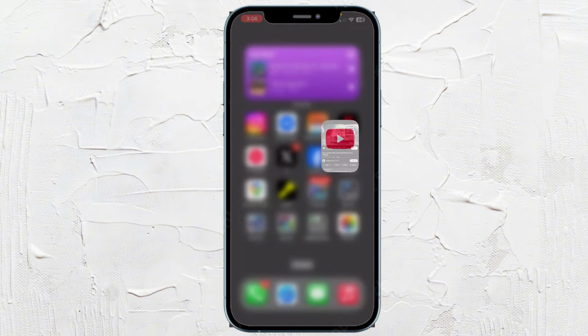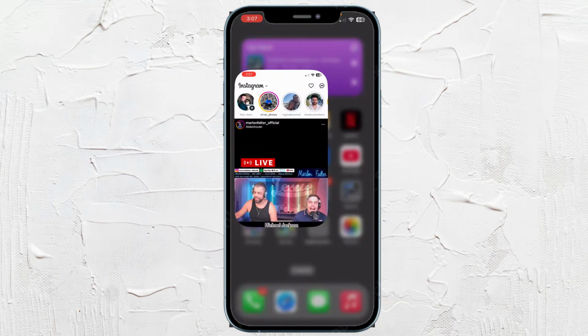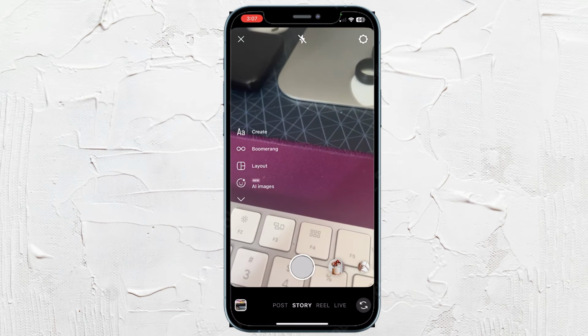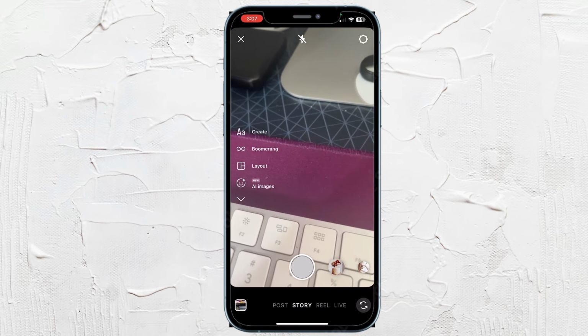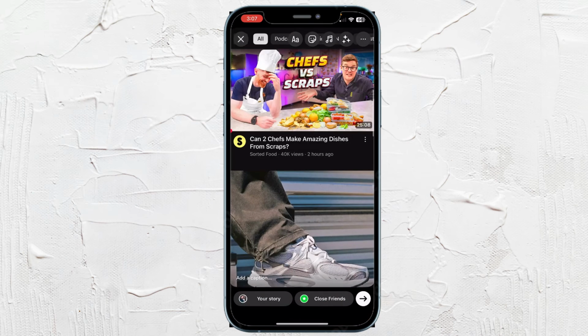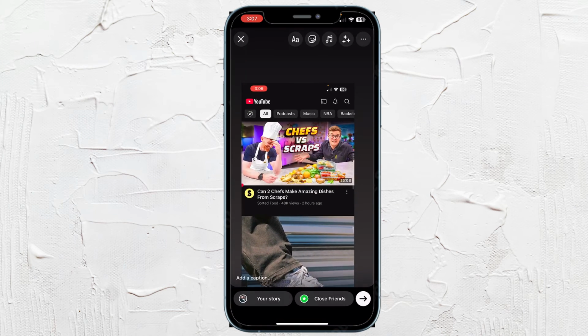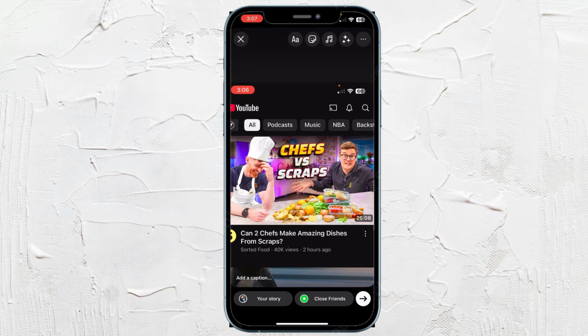So once you have that copied link, you want to come out of YouTube, go into Instagram, and we're going to swipe over. And what we can do is either take a picture or use that screenshot that you just took. So I'm just going to do that. And we can do something with this. It doesn't really matter what you want to do.